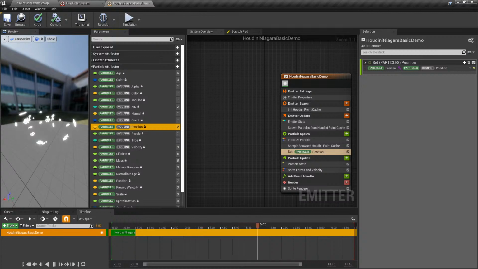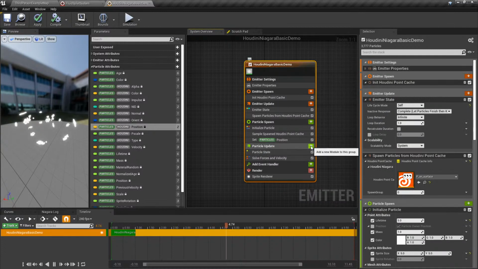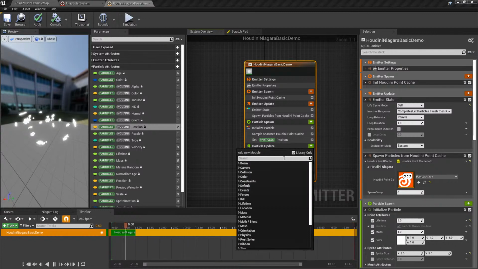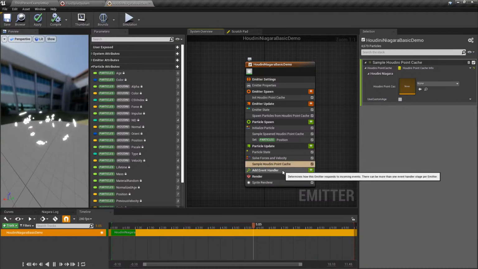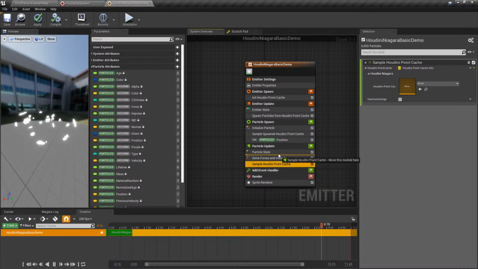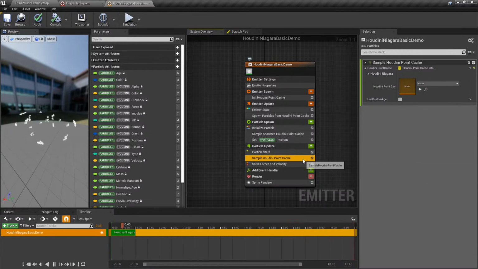Okay, let's add a little bit of animation to this. That would be done in the Particle Update. So I'm going to go ahead and add another point cache information. So I'll look for "who", Point Cache. All right, Sample Point Cache Information here. And we've got to make sure that it's above Solve Forces and Velocity. So here's the thing to remember: when you're working with Niagara, the order of these modules is very sensitive. It's a little bit like the old modules in Cascade, where the vertical orientation does have a significant impact.